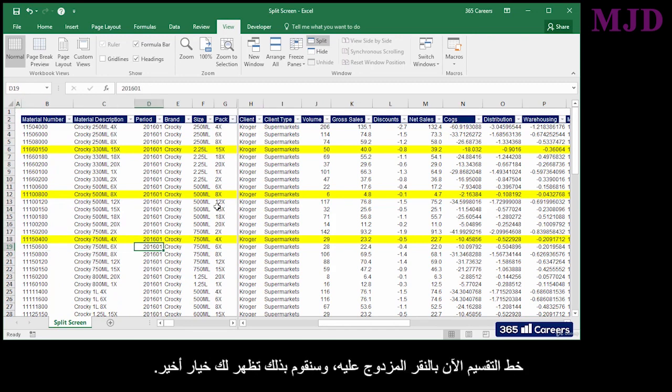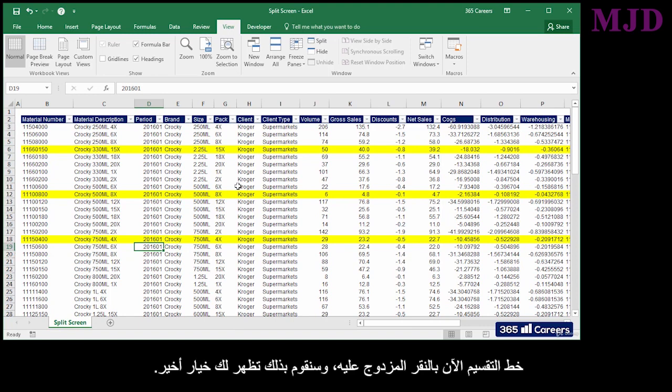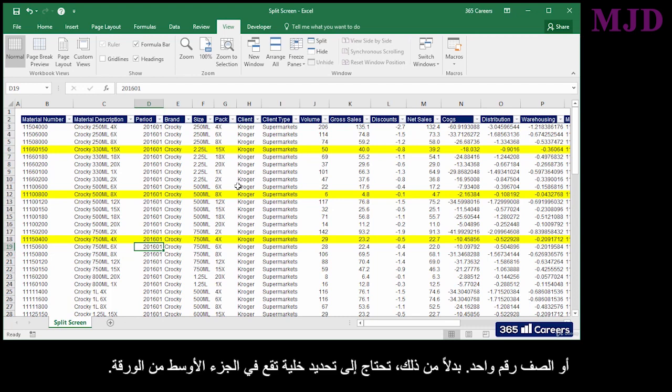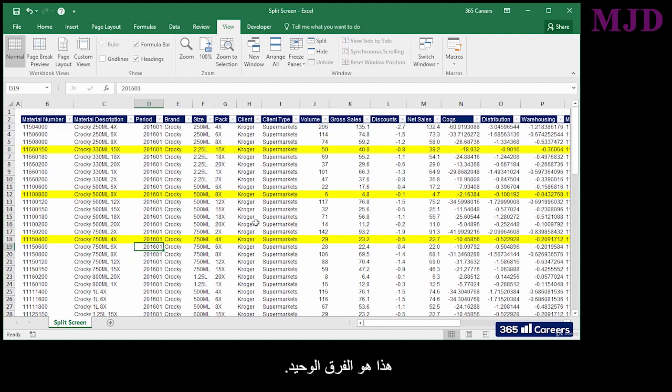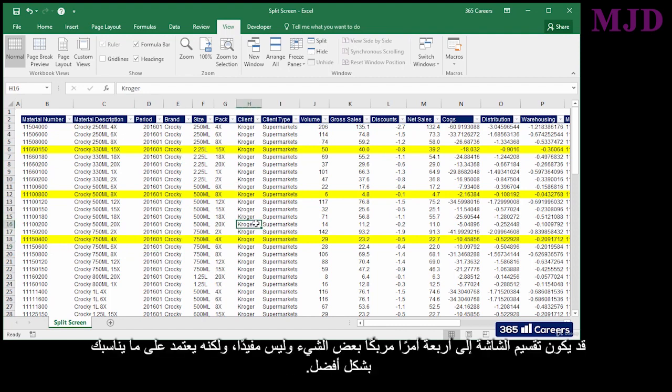I will remove the splitting line now by double-clicking on it, and will show you one last option. You can even split the screen into 4 panes, both horizontally and vertically at the same time. Here, you shouldn't select a cell from column A or row number 1. Instead, you need to select a cell that lies in the mid part of the sheet. This is the only difference.